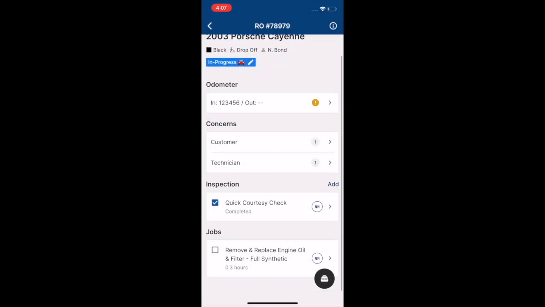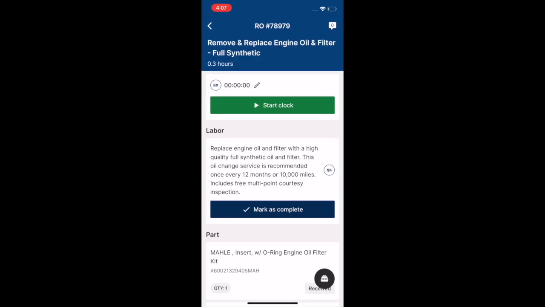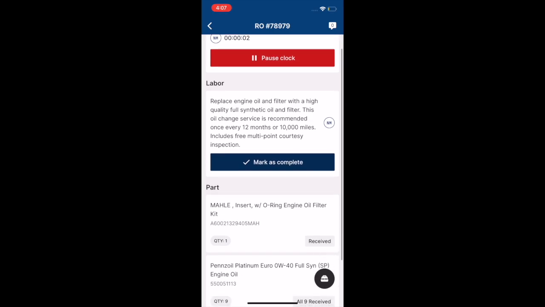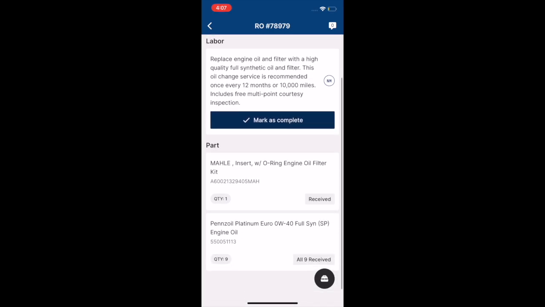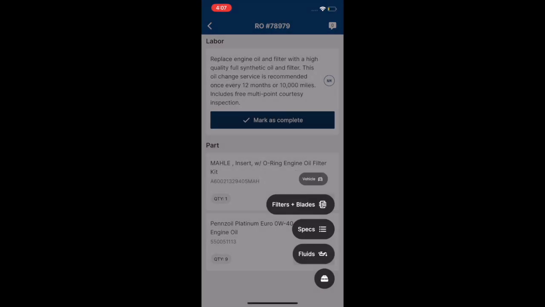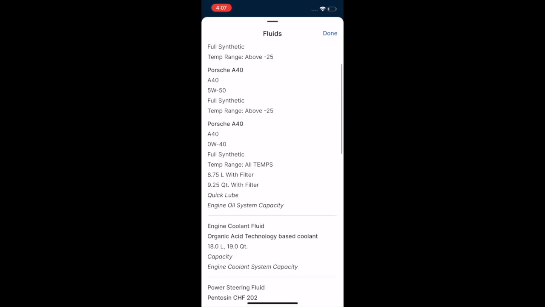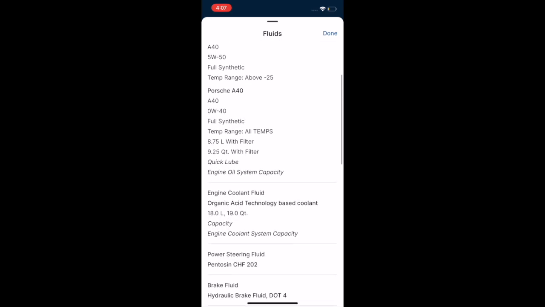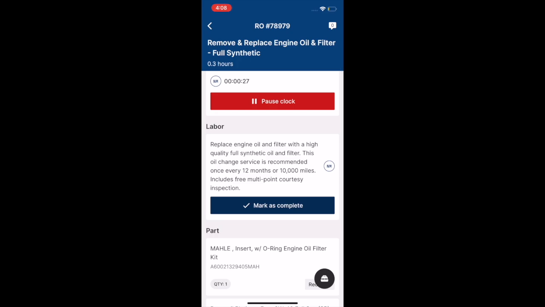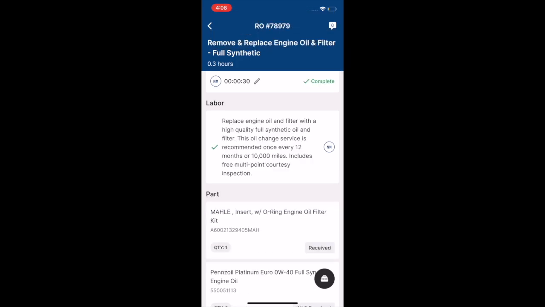I see that there's already a job that's been approved for work here, the oil change, what the customer wanted done today. I can use a job clock to start my work, review labor and parts. I can go into the toolbox again, check the fluids, make sure that this oil is correct. And we can mark that job complete as well.